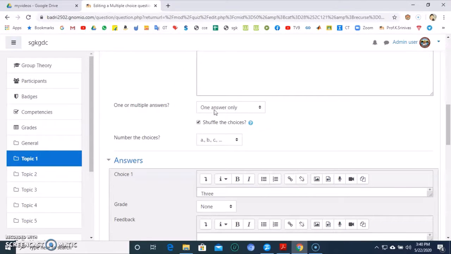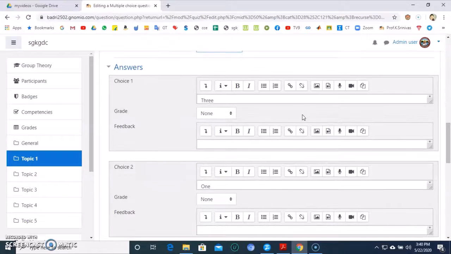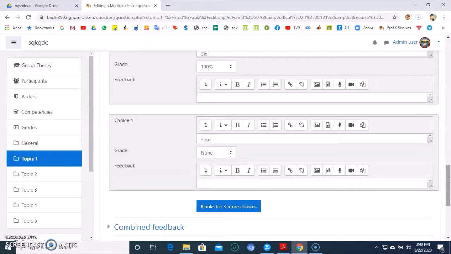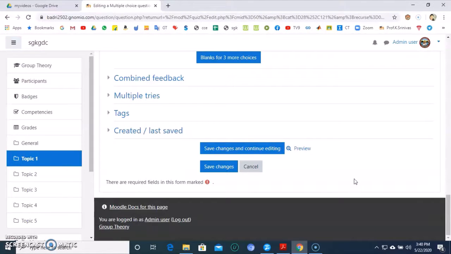Only one or multiple answers. Does it contain only one single answer or multiple answers? You can select that. Number of choices: A, B, C, D. Ours is capital letters A, B, C, D, and see, these are the options. Choice 1 and grade for that. You can select all this and make changes to this. You scroll down, and if you select save changes and continue editing, the editing process continues. So I'll click on save changes.